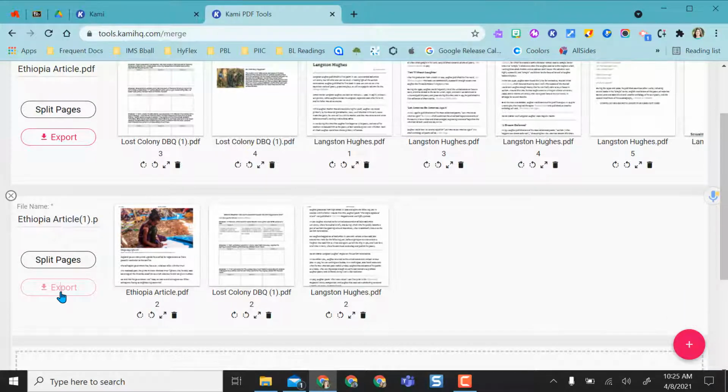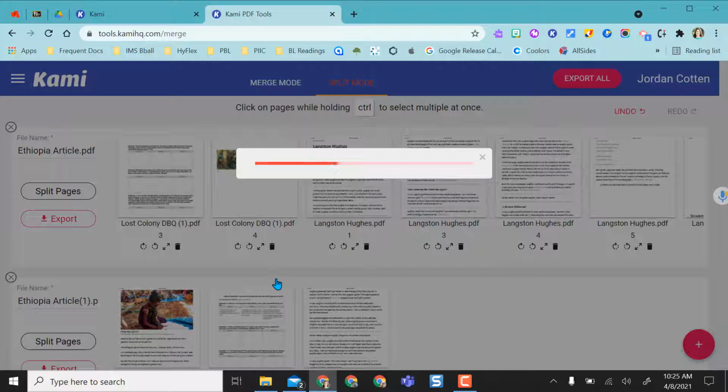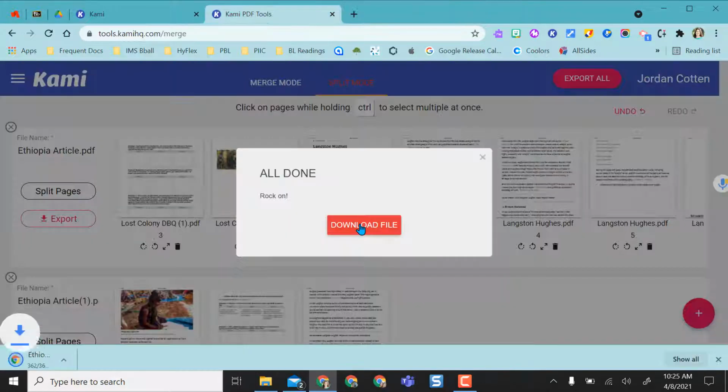If I just go ahead and export, it'll ask me where do I want to do this at? Do I want to open it in Kami so that I can immediately mark it up? Do I want to save it to my drive, or do I want to download my files? So for just now, I'm going to go ahead and just download it to my laptop, and I'm going to go ahead and download that file.